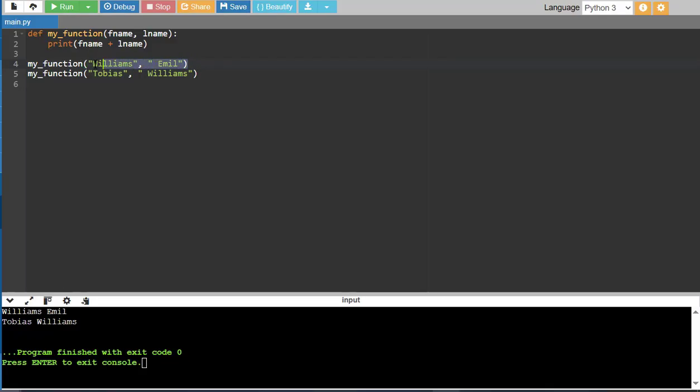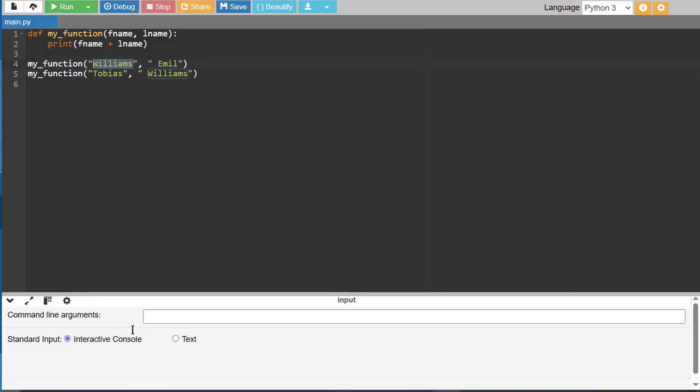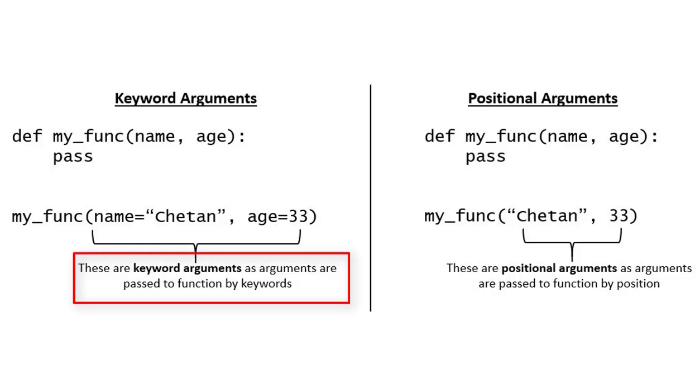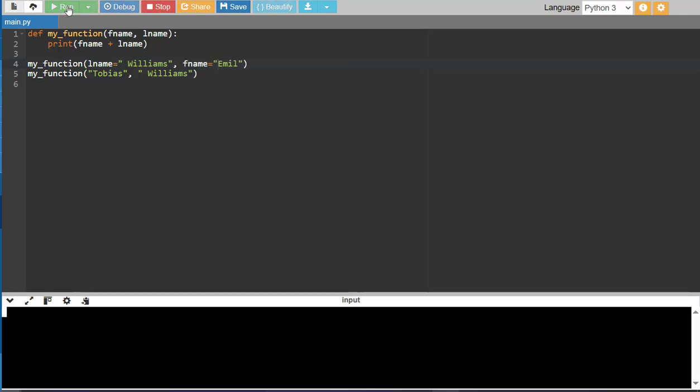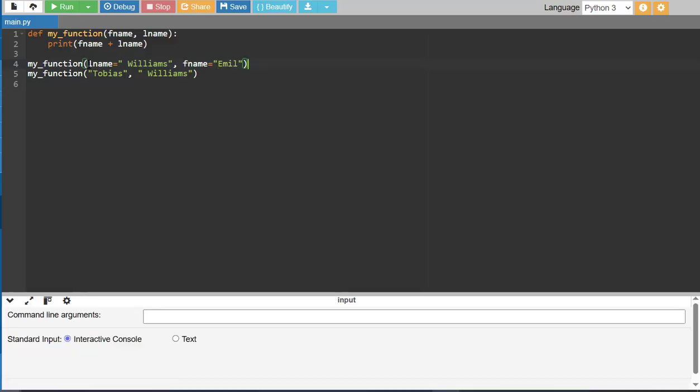Is there a way for us to bypass this dilemma, where we can retain Williams, for example, as the last name followed by the first name as the arguments of the function, while in the output we would get Emil Williams? There is. What we could do for that is specify a key and value syntax. So for example, we can say lname equals Williams, fname equals Emil. Now when we run the program, we will get Emil Williams, even though the last name was specified first, followed by the first name as the arguments of the function call.